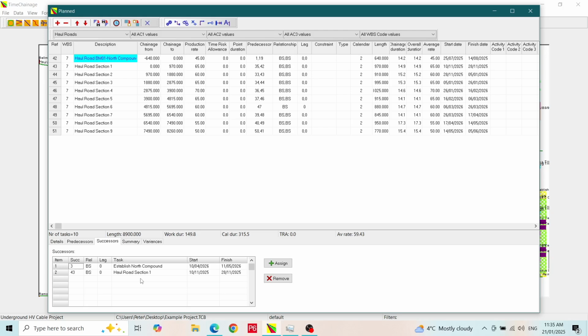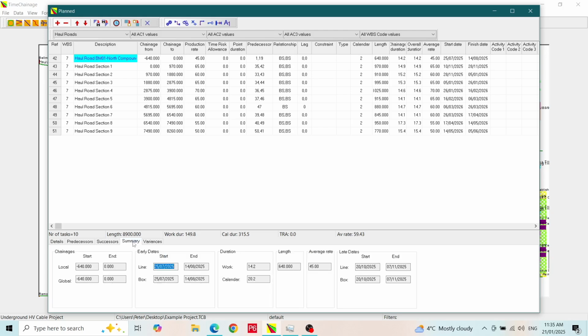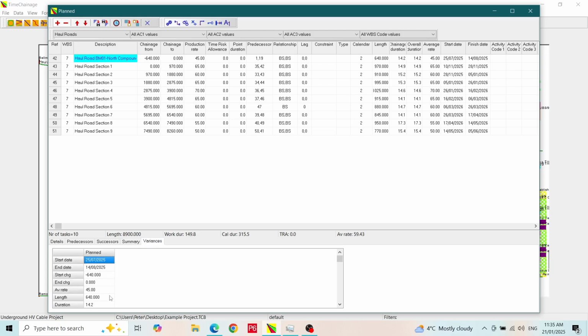Let's now take a look at the Summary tab. There is nothing here you can edit, but there is some information about the selected activity you could find useful, including chainages, dates, durations, lengths, and production rate. The Variances tab is useful if you have one or more baselines. A future video will cover how to create and use baselines.